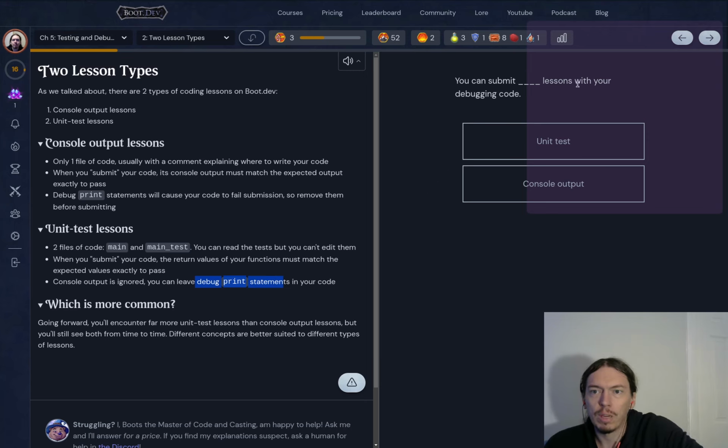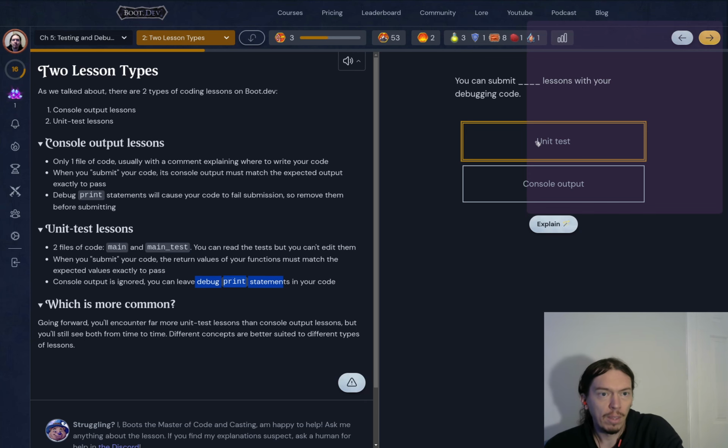Okay, so you can submit which type of lessons with your debugging code? Yeah, because it won't look at it. Okay, so next.